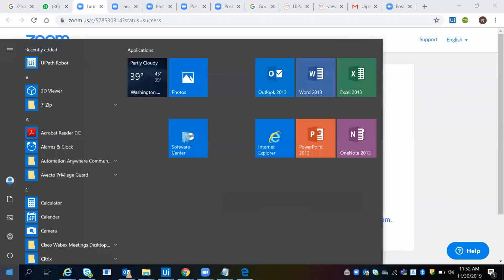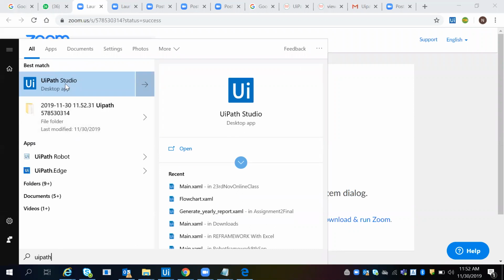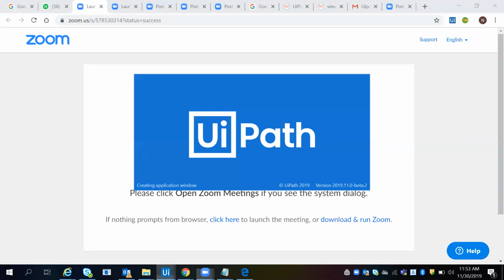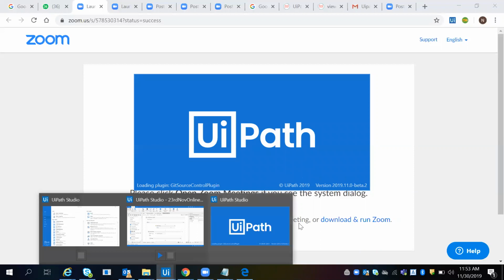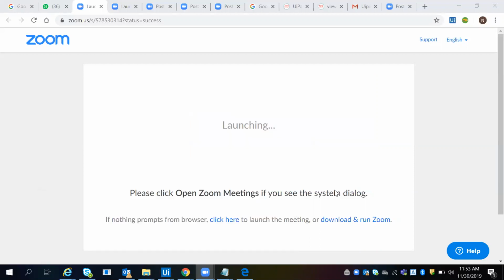If you already installed the UiPath and you want to open it, you have to click on the video button, and you'll get the UiPath Studio like this. Okay, so you have to double click on that UiPath Studio, and when you open it, you will get this little window. This small window is called the child window of UiPath. You'll get the version also, 2019.11.0, this is your beta version of UiPath 2019.